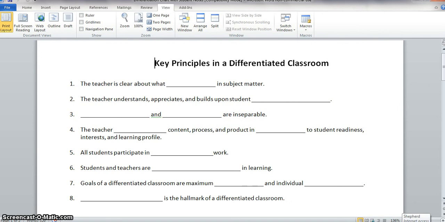Hello, this is Dr. Heather Lee, and this is a discussion about differentiated instruction, the principles of differentiated instruction, and what it looks like, how to accomplish it in the classroom. So we're going to begin by talking about 8 key principles of a differentiated classroom.